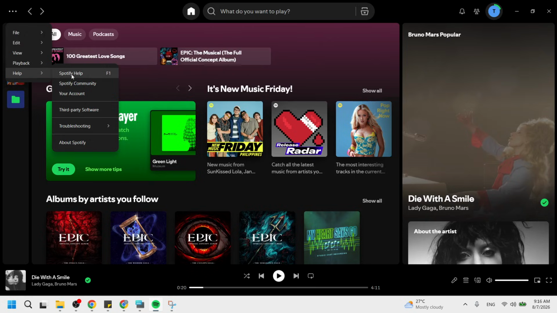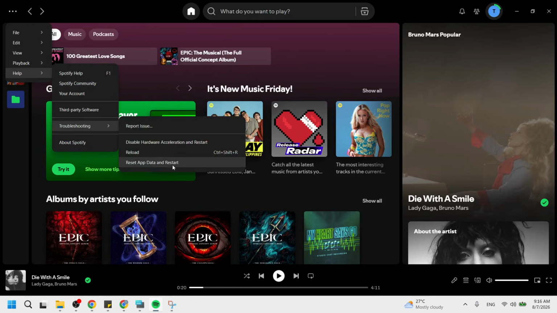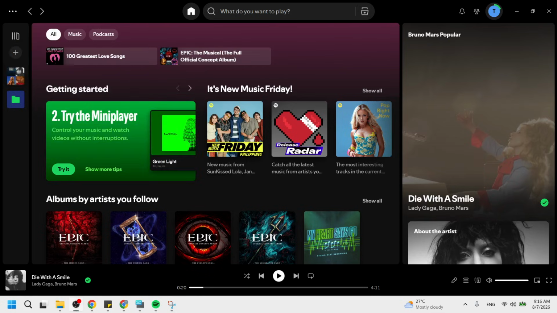From that Help menu, select Troubleshooting and click Reset App Data and Restart. After you click Troubleshooting, a new window or panel opens with tools to fix issues inside the app. Find the option called Reset App Data and Restart and click it. Spotify will close, clear its local cache and temporary files, and then reopen by itself. When it comes back, try playing a song again, and you should notice tracks start loading and playing normally without errors. You have now signed out everywhere, logged back into your main account, and reset the Spotify app data so songs can play again.